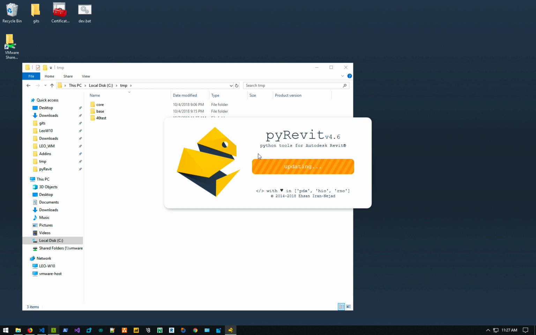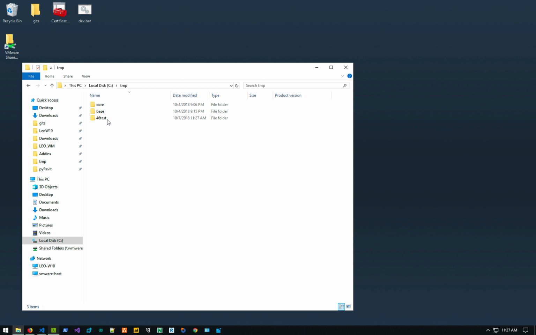Basically it re-downloads everything and overwrites that folder completely. And it will tell you that if you have a running version of Revit, please sync and close your Revits and whatnot. So the update is completed. You can just click on it and close the window. Same thing here. Everything works.